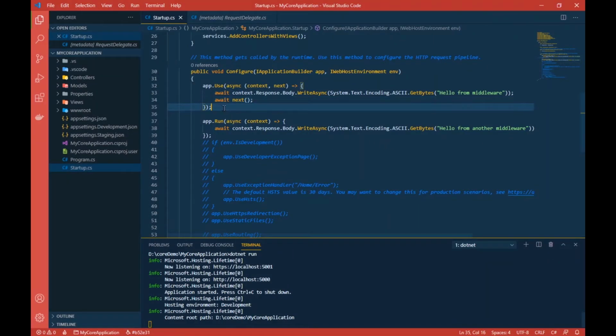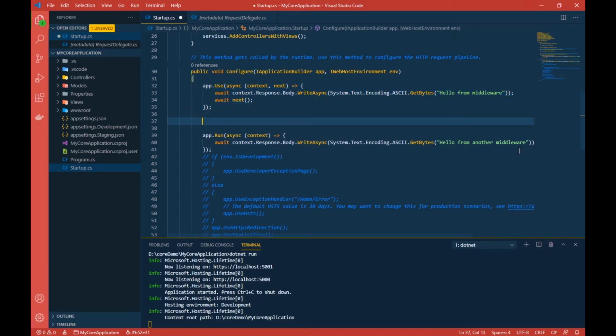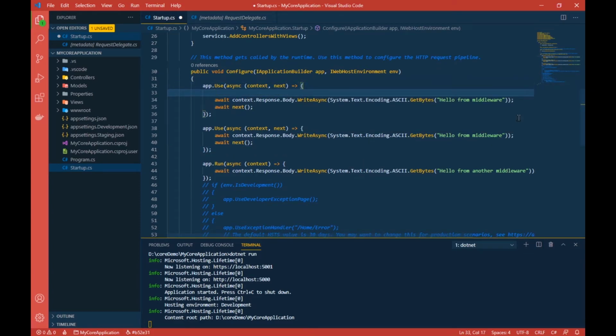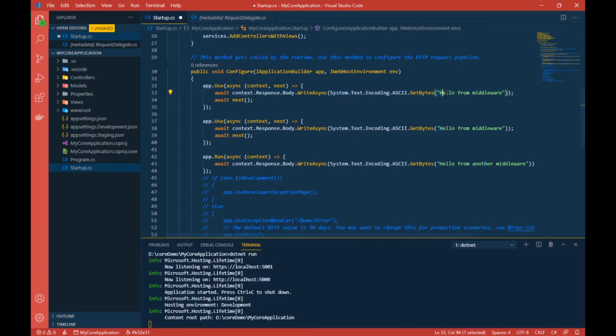Okay, simple. Let's add another middleware to show you ordering. So now we have three middlewares. Let's add some piece of code. I'm saying before forwarding to middleware 2. All right, let me copy this.